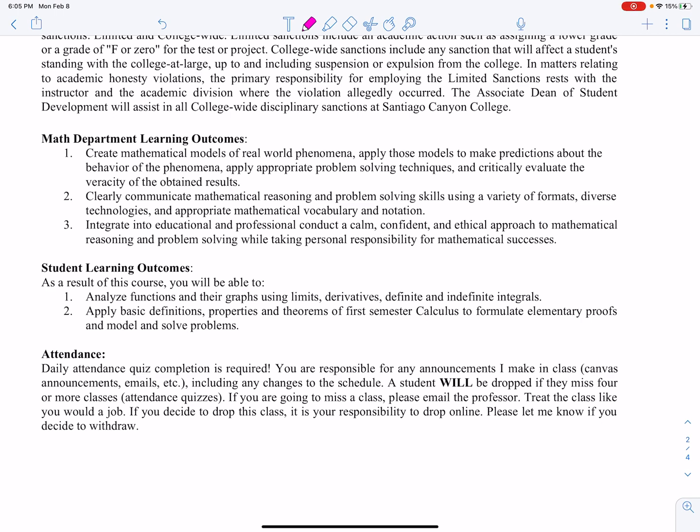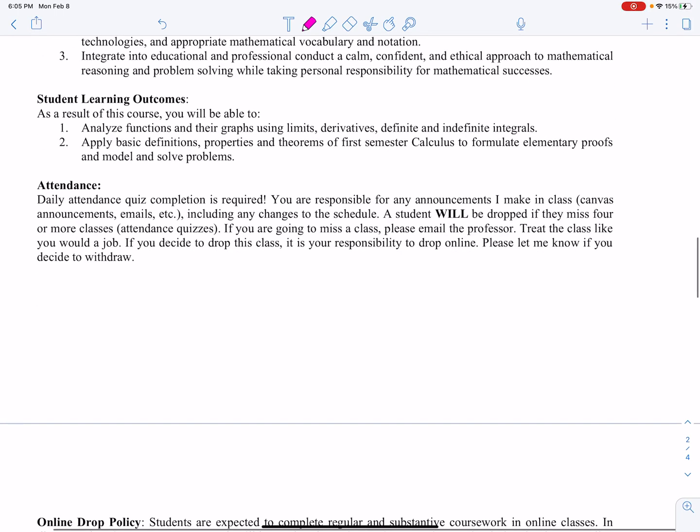So attendance, this is important as well. It's online, there's no scheduled meeting times, but you still have work to do, okay? Daily attendance quiz completion is required. You will find those on the Canvas calendar. They're one single question, usually true and false, every Tuesday and every Thursday. You must take one between 8 a.m. and 11:59 p.m.